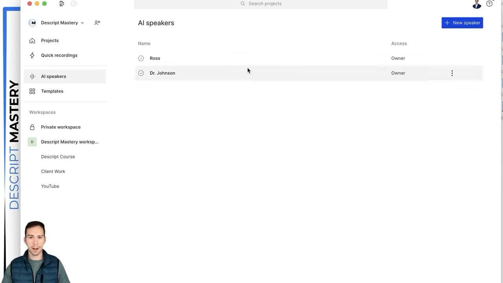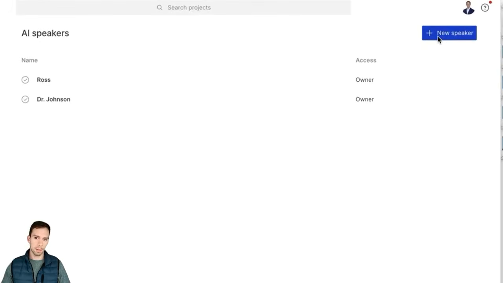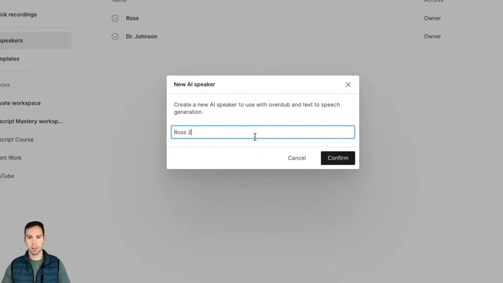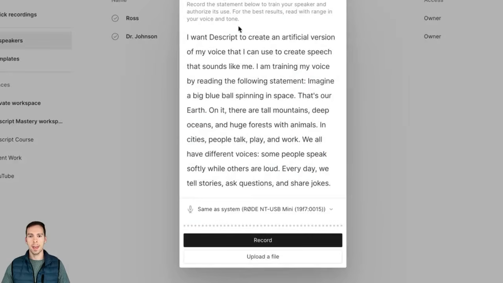So to get there from your workspace view, this is for training your speaker for the first time. You'll have to go to the AI speakers tab here on the left, and there'll be a button right here in the middle that says new speaker, or if you've already trained an Overdub voice in the past, it'll be here in your list. I have 2 voices that are trained, and then you can go to new speaker. You can label your speaker. So let me just call this one Ross 2, hit confirm. And now this is the script that you need to read to train and authorize Descript on your voice.